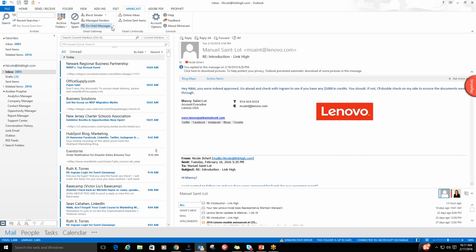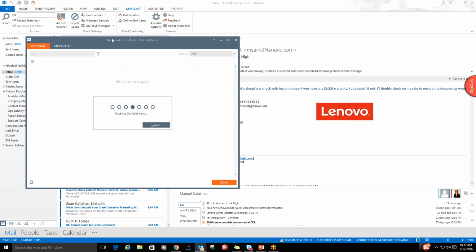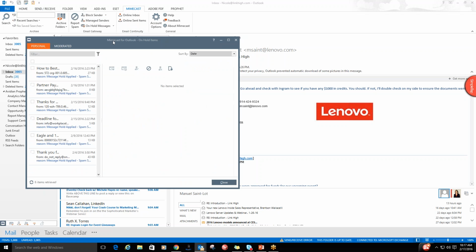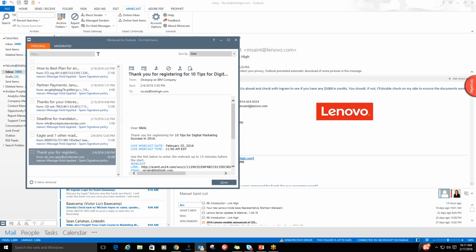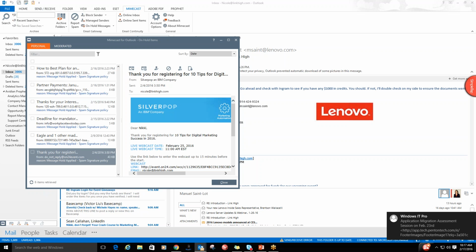Here you have your managed senders and then also your on-hold messages. So when I click on personal on hold here, it's going to pop up a box and show me all of my messages that are currently on hold, so I can safely look at them. I don't know what's in here, so I'm taking a little gamble now. I don't know what any of these are. I'm hoping that this email is okay to look at. Okay, so I can look at what this email is.